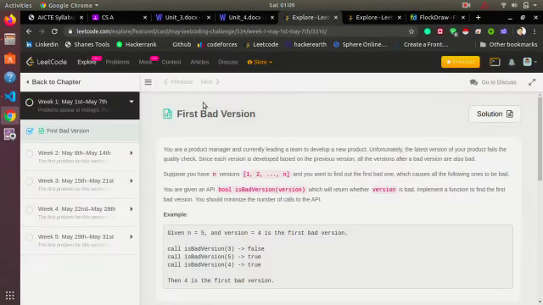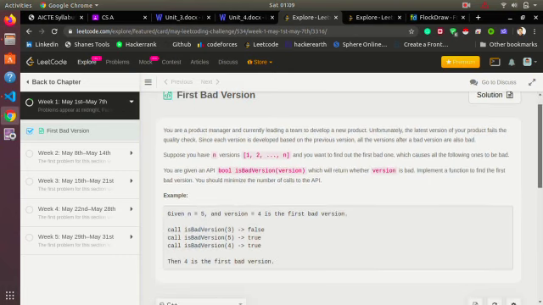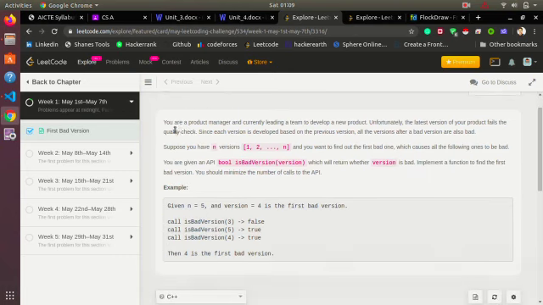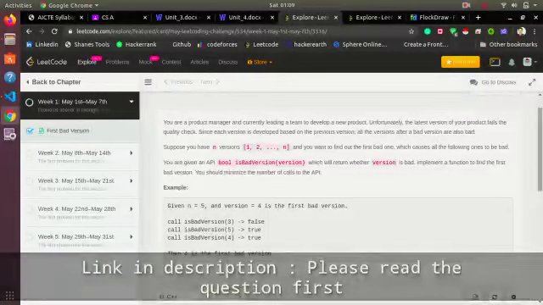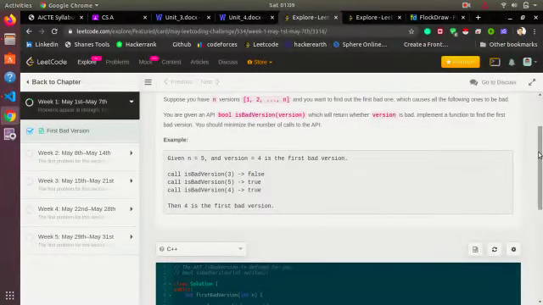First bad version. So basically, if you read the question, I have provided the link in the description and you can check it out there. I will not read the problem. The simple explanation is that it is just a variant of the upper bound and lower bound problem, and you can simply do a binary search to find the first bad version. So we can follow the simple standard implementation of binary search to solve it.